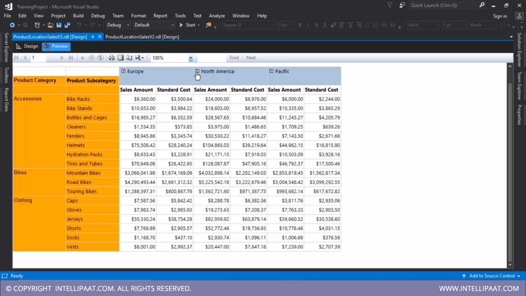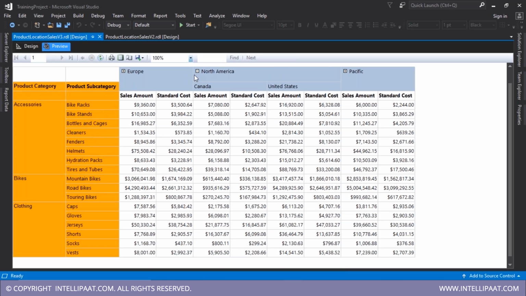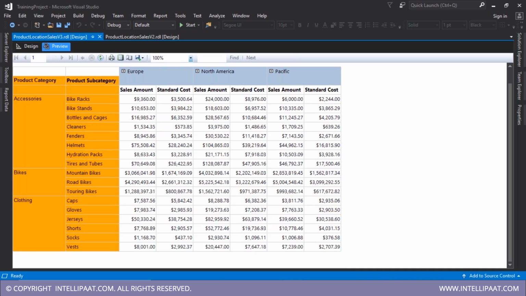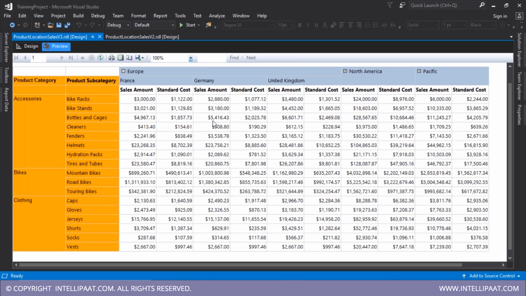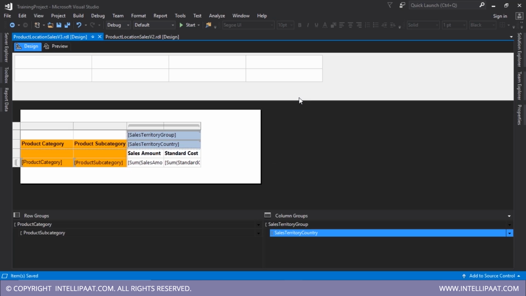Maybe if I am interested to look at North America, I'll open this. So Canada and United States, the split is this, or Europe. Okay, so this drill down, as long as you have groups, you can go ahead and put drill downs like this. Right. Now, we will learn how to parameterize a report, how to set parameters to a report.